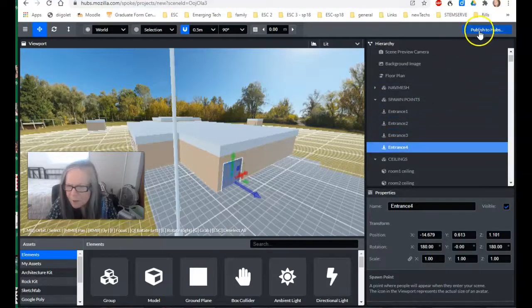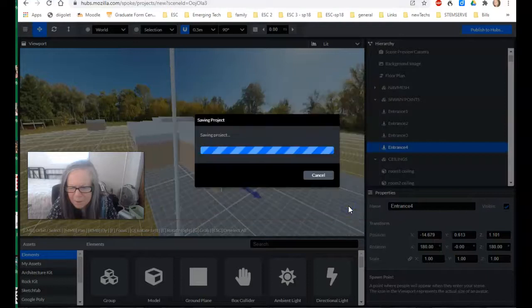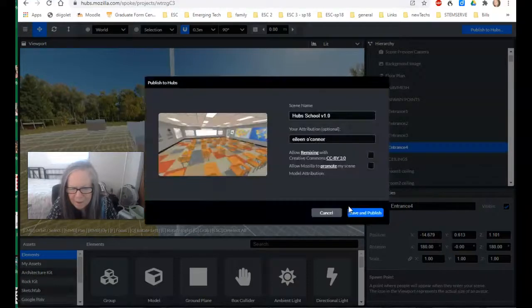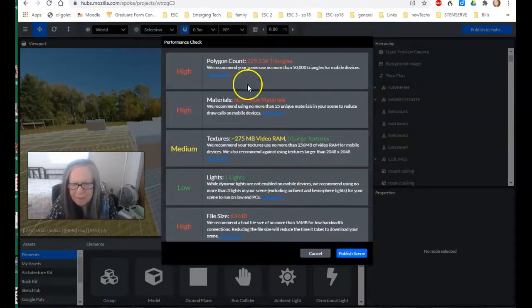So what I think I'll do is publish it to Hubs, and I'll leave it the name it says, and it also reminds me to save the project. And it's allowing remixing. Well, since I'm not quite sure what I've created, I'm not going to tell it to allow remixing because it's probably kind of a mess. And now it's telling me that there are a lot of parts and pieces in this one. And it isn't that it won't publish this, but it's going to say that I would do better off if I had a simpler scene.